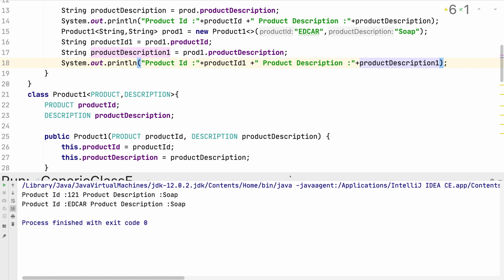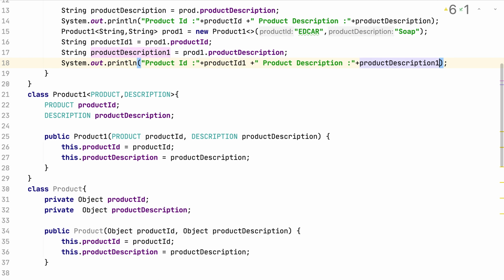See, it still works. So this is the advantage of using generics, and this is called a generic class. We haven't talked about methods, because when it comes to generics, we have generic classes and we have generic methods as well. We just spoke about only the generic class. So let's move on to the next one.